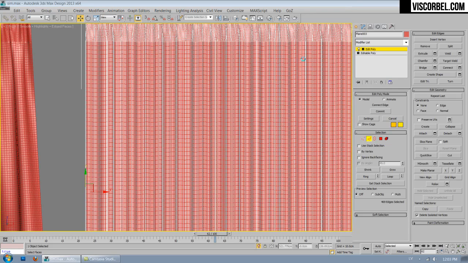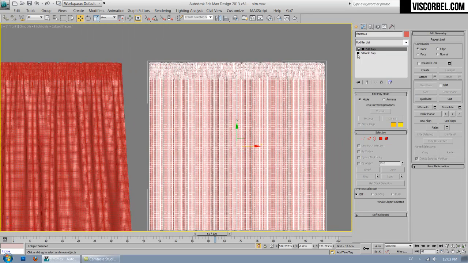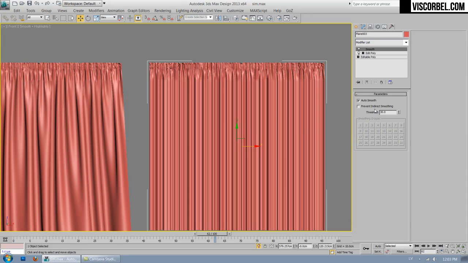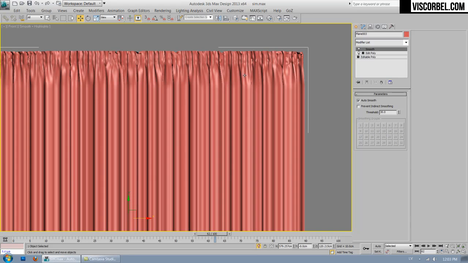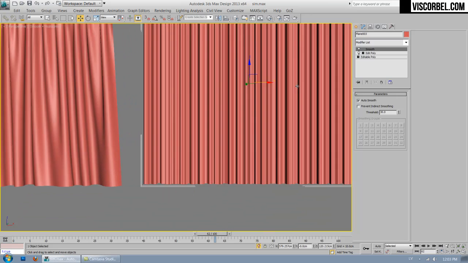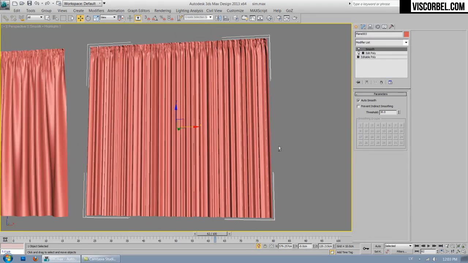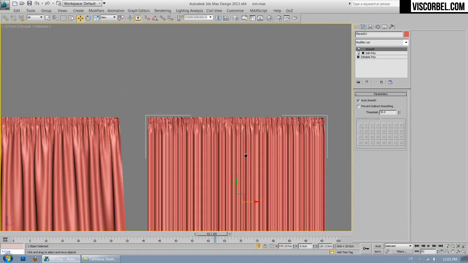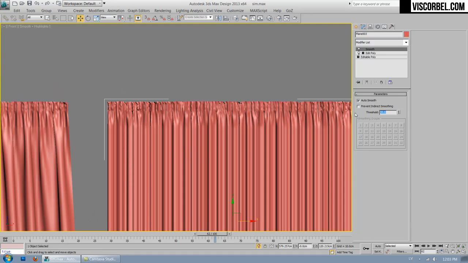And now we want to get rid of the faceting. We can do that by adding a smooth modifier and enabling the auto smooth. So at the moment this upper transition looks a bit weird, it's a bit too straight and doesn't look too natural. We can fix that by running another cloth simulation.